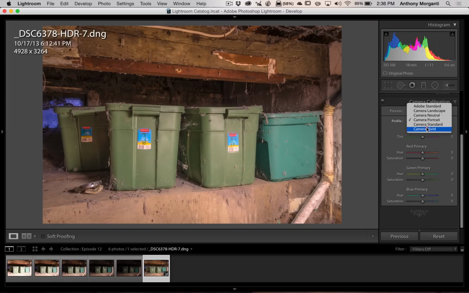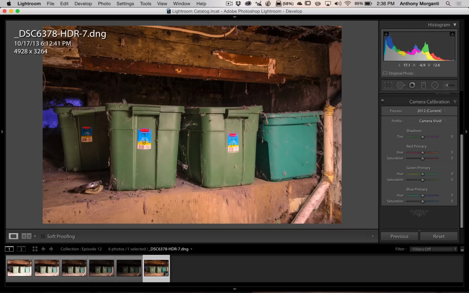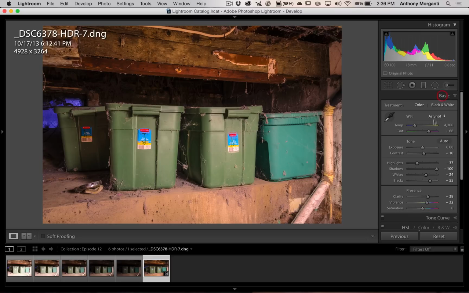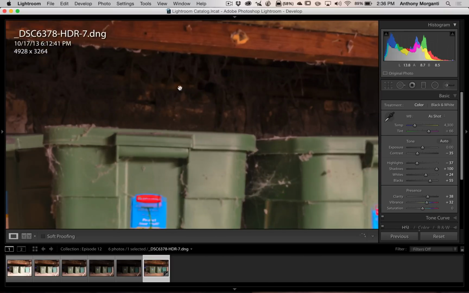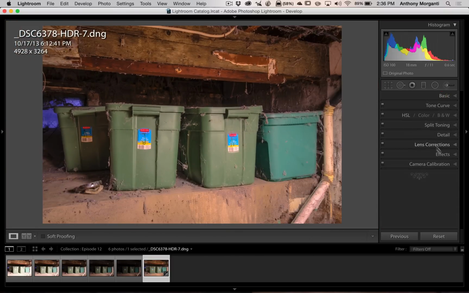And I kind of like Camera Vivid, what it's doing for the colors, but you can see it's adding a lot of contrast that I don't like. So then I would have to go back up to the basic tab and go to the contrast slider and pull some of that contrast away so I could still see back in here. So that is just something you might want to keep in mind.